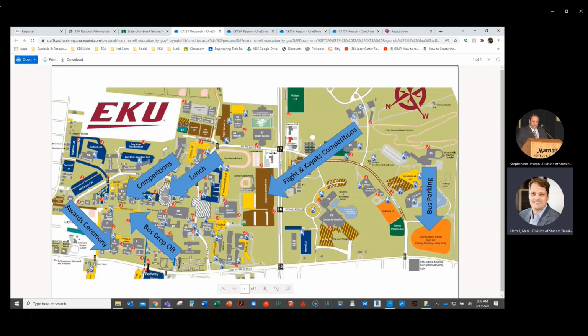The award ceremony will be over in Coates in the Brock Auditorium. Like I said, bus drop-off is right here. Case dining will be open that day for your students to go and eat as they have time in their schedule. And the other two events that you're going to have to walk over to are if your students are doing middle school or high school flight or kayaks, middle school and high school kayaks.